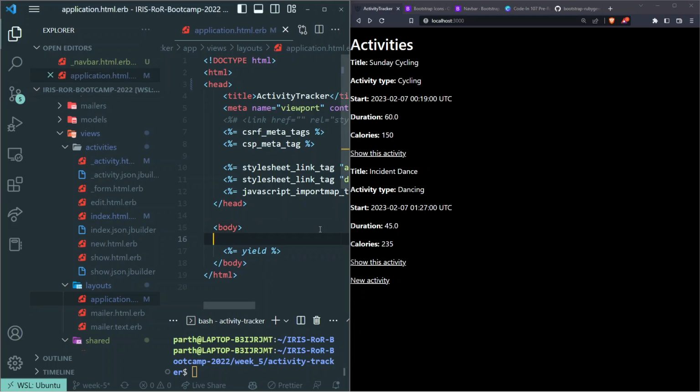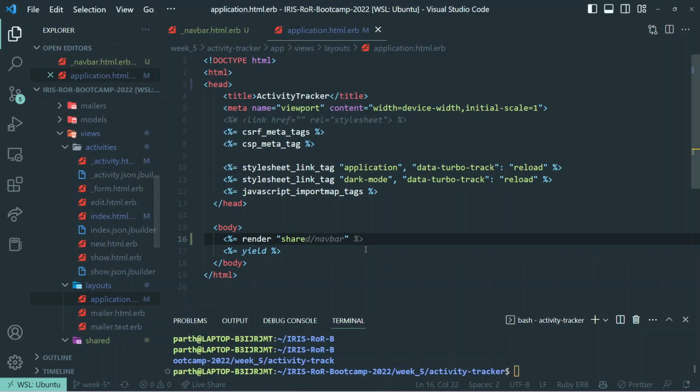So what we'll do is we'll create a Rails tag. We'll say equals render shared, let me just quickly maximize this so that it's very clear. shared/navbar and close it, right? So this is how the syntax looks. This is basically the syntax for rendering.